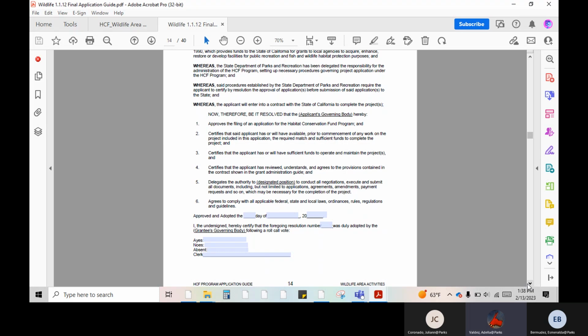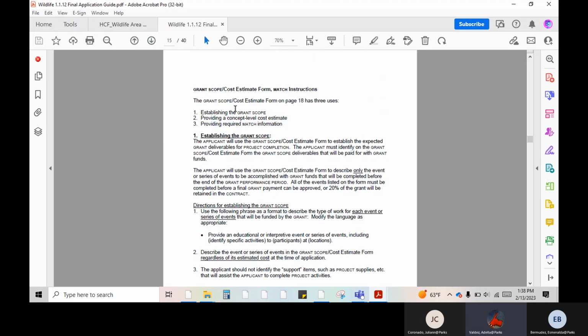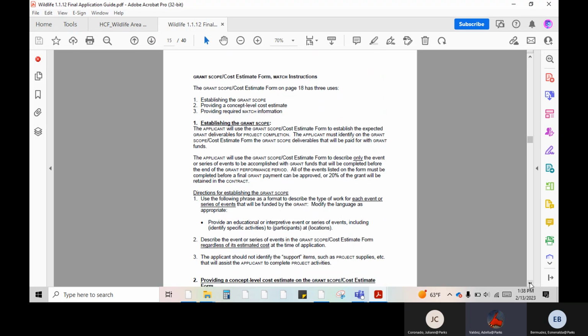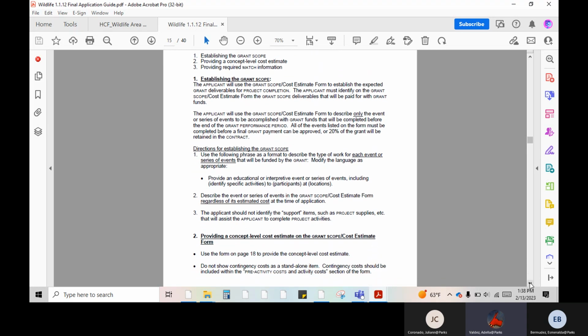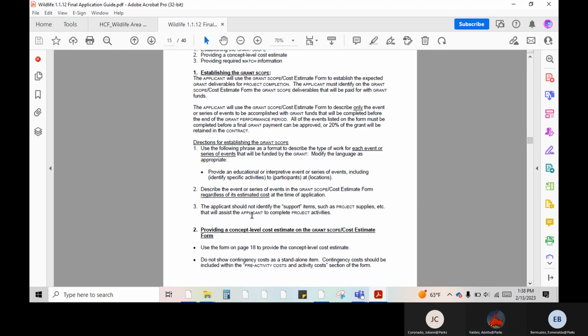Now, let's turn to page 15 to view the instructions for grant scope cost estimate form. This form will be used to establish the expected grant deliverables. Let's move to the middle of this page to view directions for establishing the grant scope. Applicants will describe the specific activities, participants, and locations for the program. The eligible and ineligible costs will be reviewed momentarily. Don't list future phases beyond what will be completed with the grant plus match requirement.